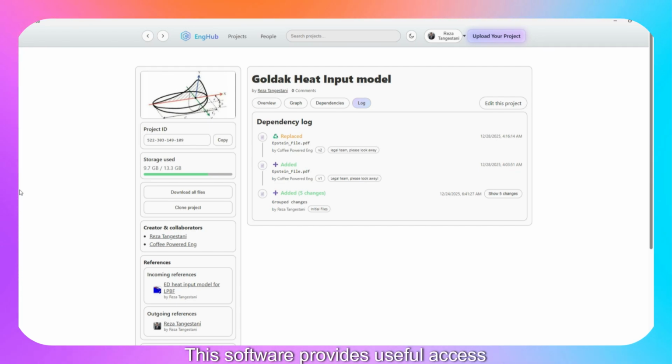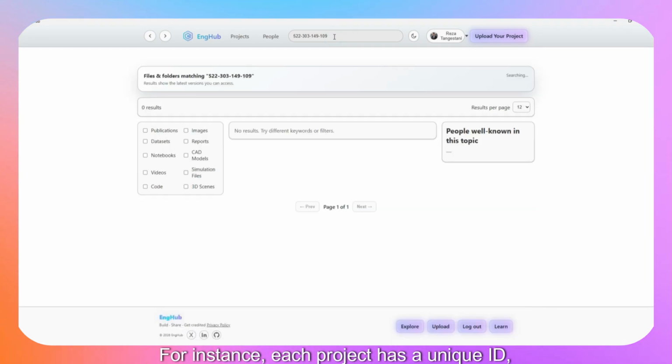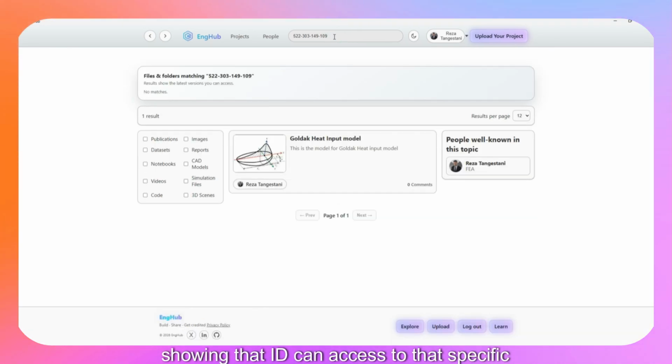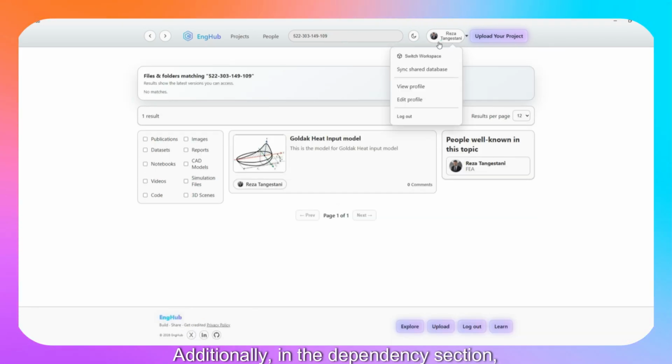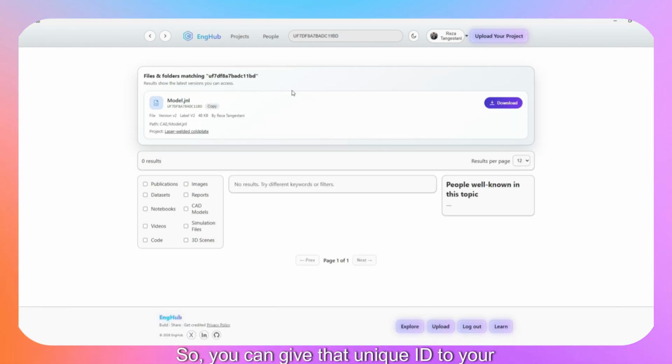This software provides useful access features. For instance, each project has a unique ID. Showing that ID can give access to that specific project. Additionally, in the dependency section, each file with its own version has a unique ID. So you can give that unique ID to your colleague, allowing them to find that version. It's much easier than sharing a long path directory.